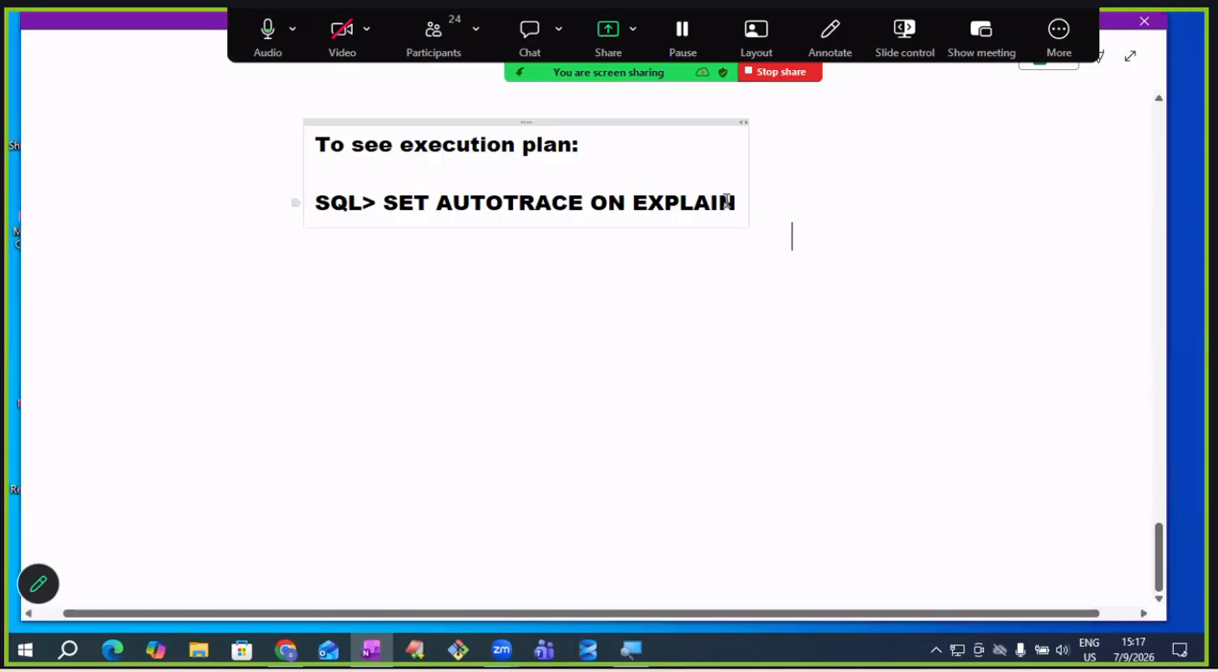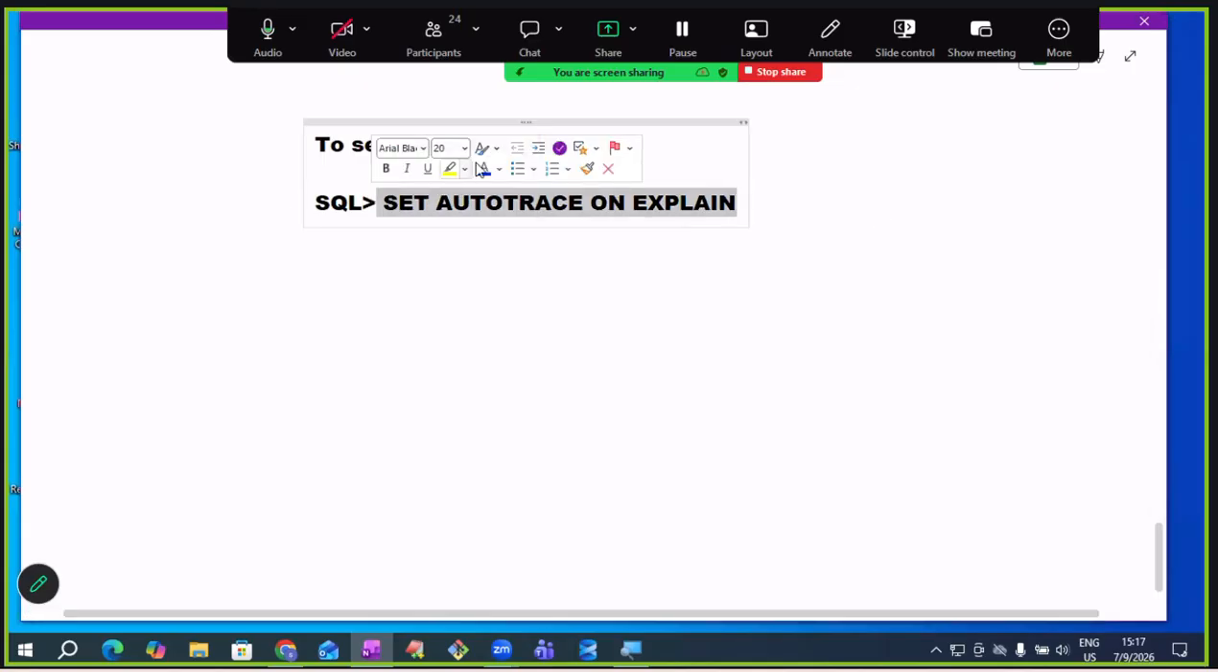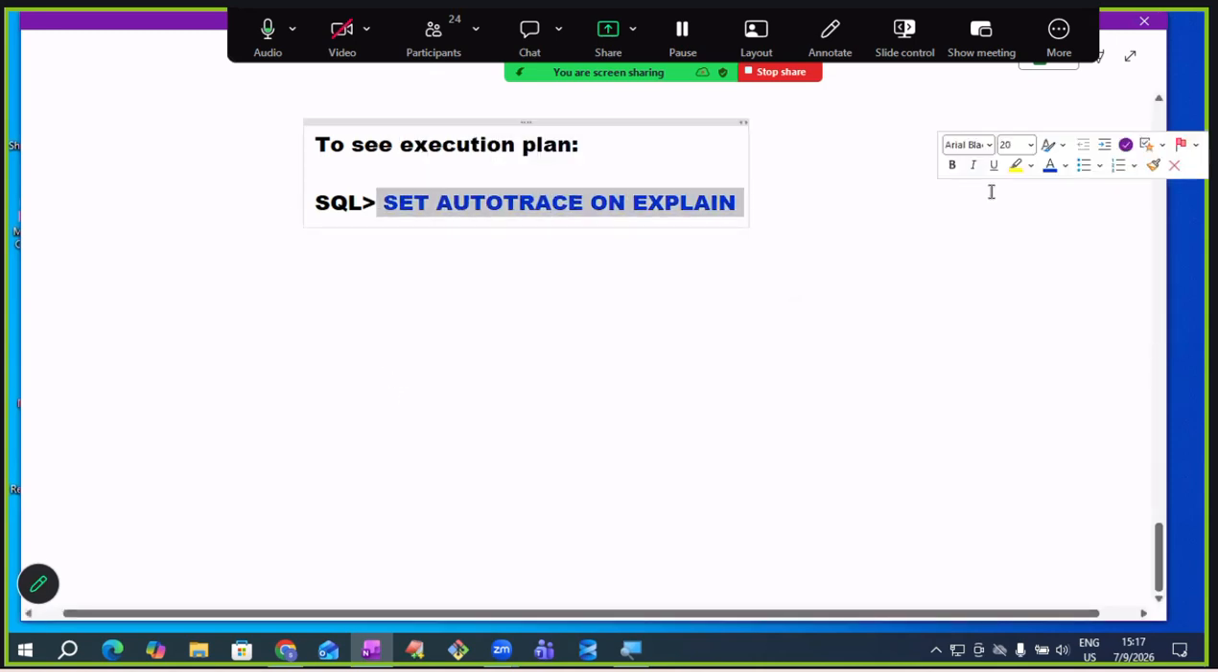Now, this is important, sir. To understand whether it is performing table scan or index scan, remember this: set auto trace on explain. Let me log in now.